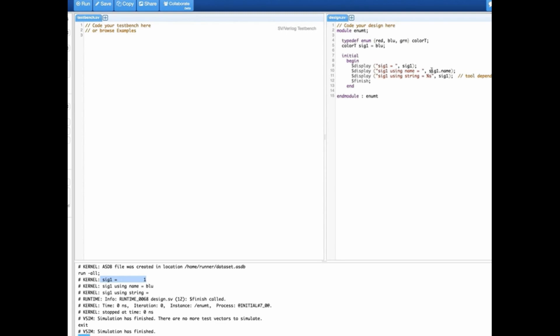So again, if we use the name, sig1.name here, sure enough, we now get blue. As I said, it's tool dependent whether or not you can format it as a string. In this case, we see that it is not. It follows the standard, so basically you're required to use the name attribute. Okay, so let's go ahead and continue on.